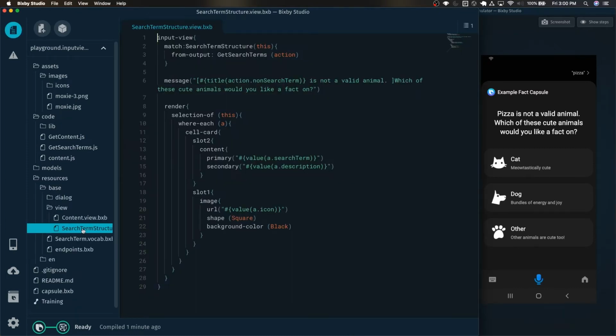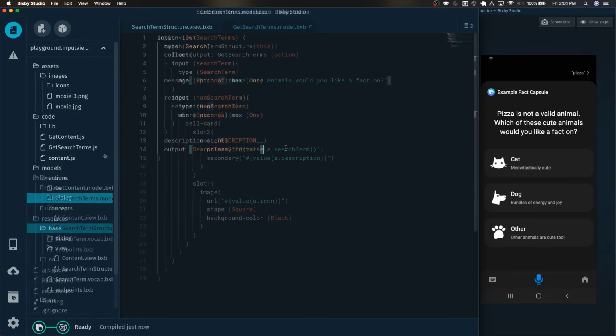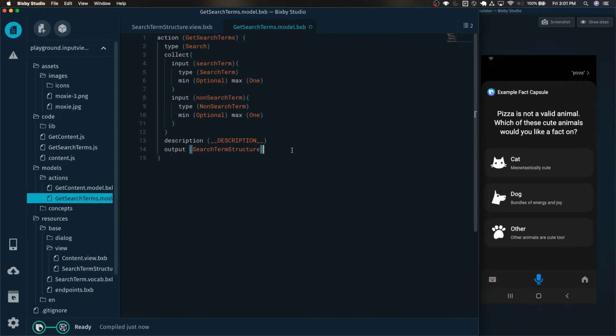The first thing we're going to want to do is to actually undo one part that we did in the last video, which is here in the dialog portion, or here in the message portion of the search term structure view file. We're going to want to remove that for now, because instead we're going to be providing this error message in the model. We're going to want to catch any errors that this action may have.